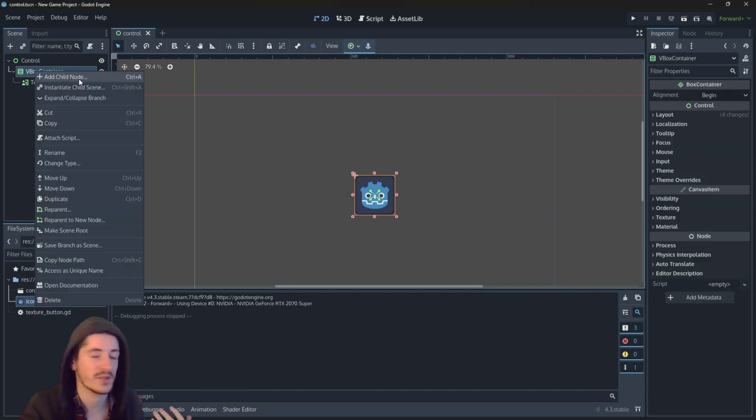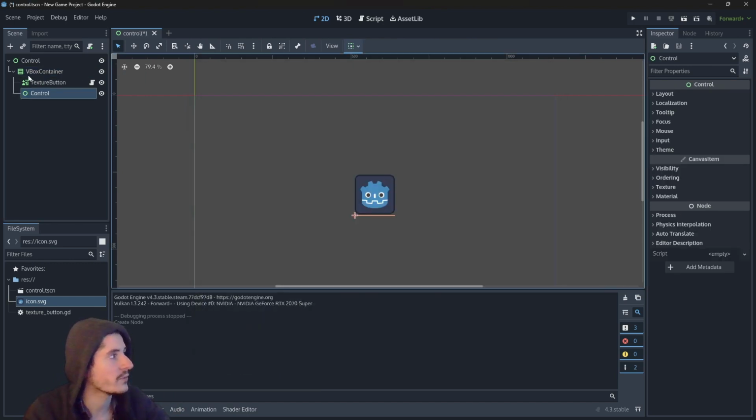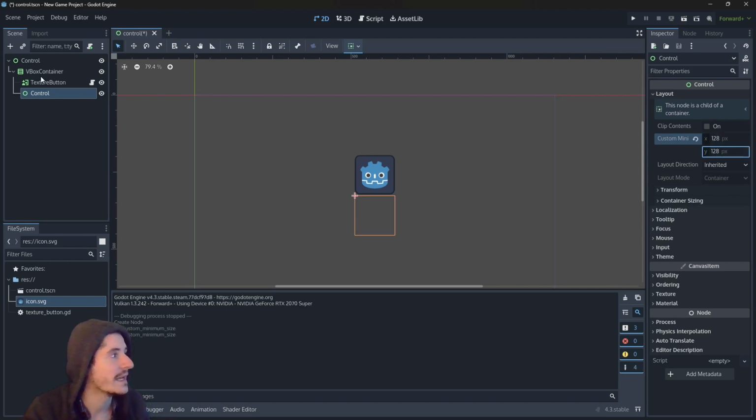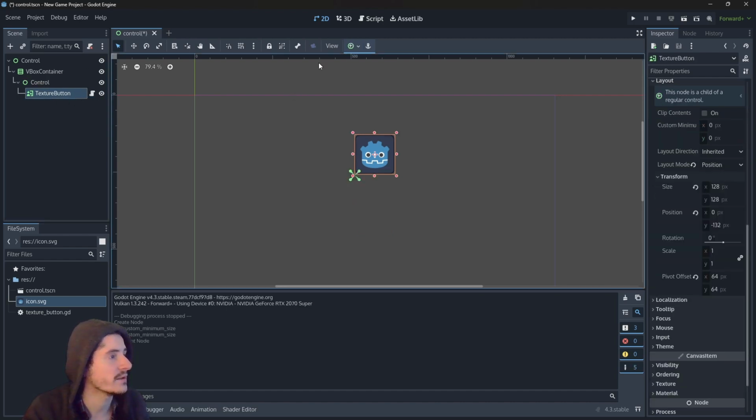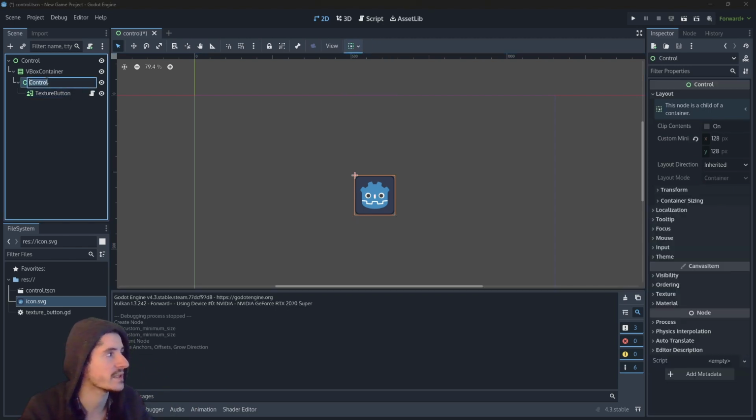But what you want to be doing in this situation is creating a control node which will be responsible for taking the space of your object here. So you create a control node, you give it the size you want for the texture button here, so 128, and you set the texture button in it with a full rectangle so that it is properly stretching within this little control node. So think about this as the texture button's physical space.